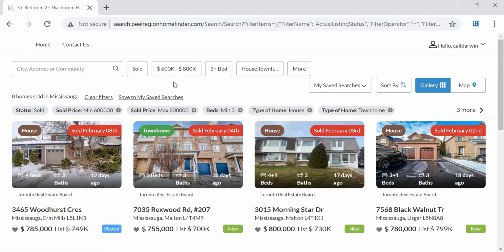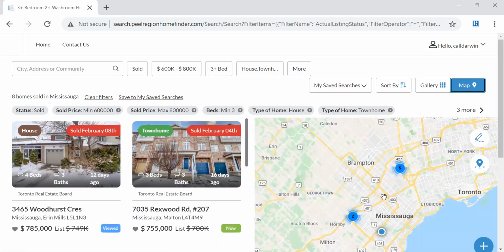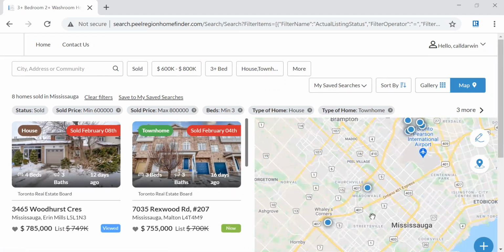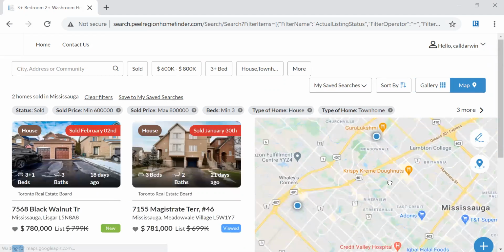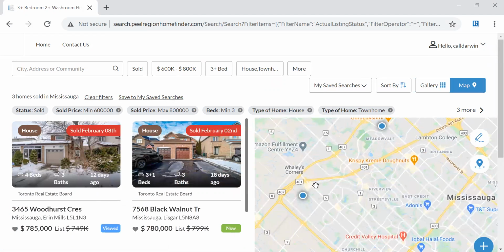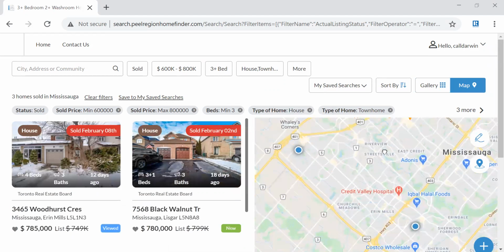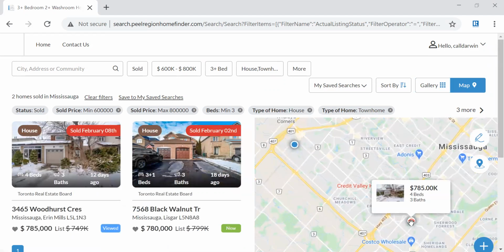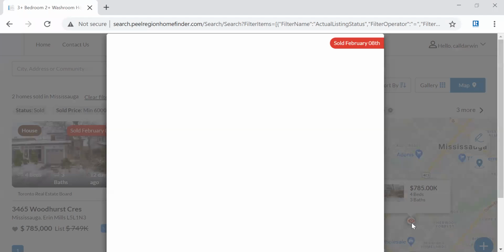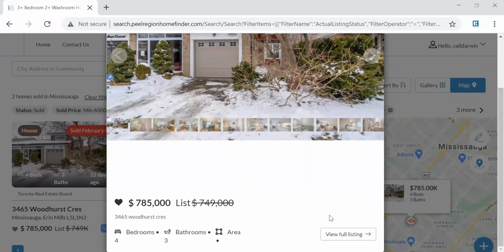What does this tell me? My chances of getting a property in Mississauga within this price range are going to be very narrow. If I'm looking at freehold properties, that's what we've punched in here, I can map that out as well and get a sense of where these sales are happening in Mississauga. We can see they're pretty much on the outskirts, on the borders of Mississauga, with the exception of this one down here. And of course, if I want to look at it, I can just click on that and all of the information comes up and I can look at the full listing there as well.